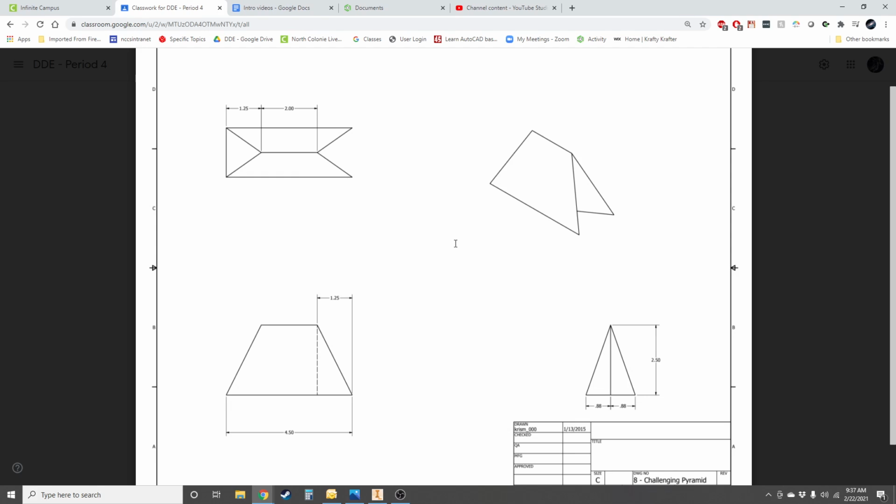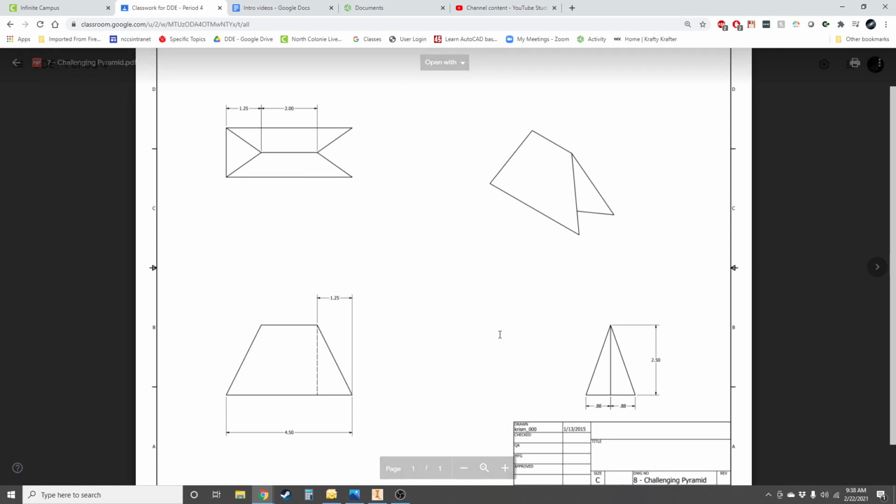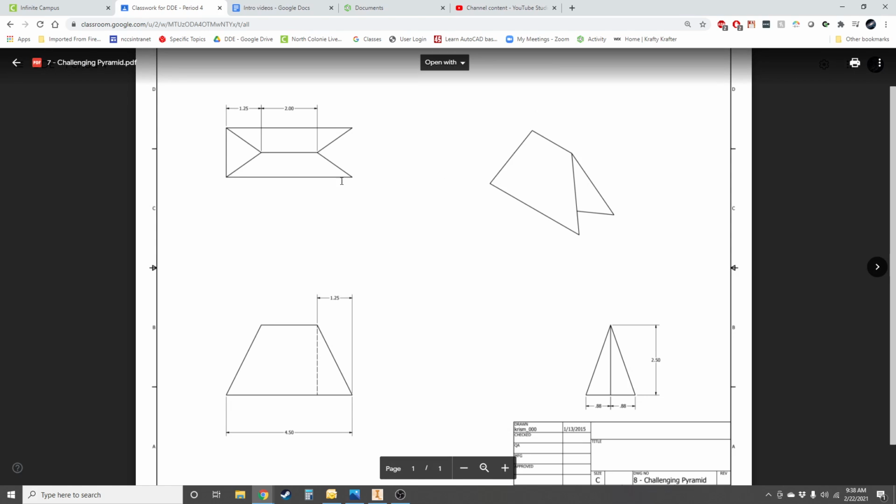We are going to be taking a look at our next part in the Onshape series. This one's called the Challenging Pyramid, and it's actually the last part in the level 1 parts that we're going to be taking a look at. I'm going to be introducing you guys to most of the part. It is called the Challenging Pyramid for a reason.